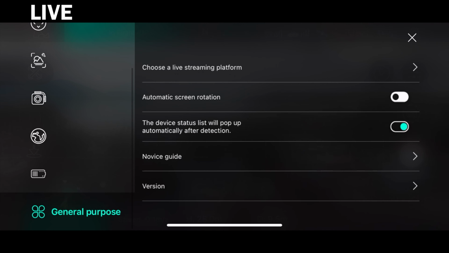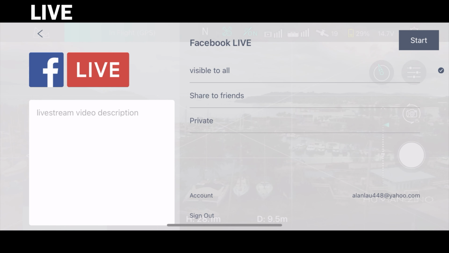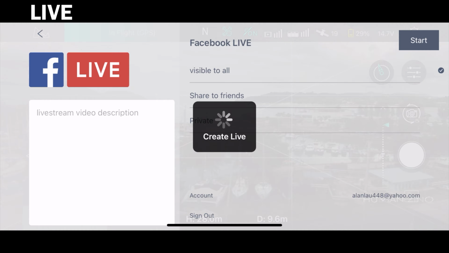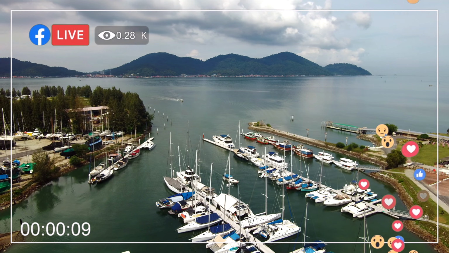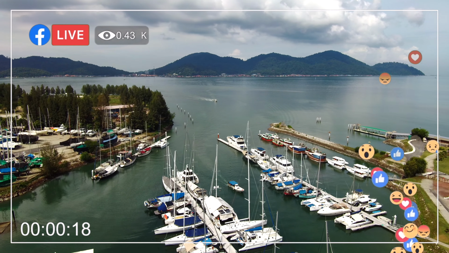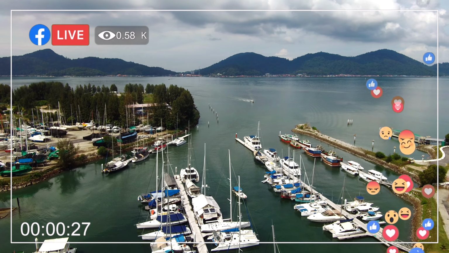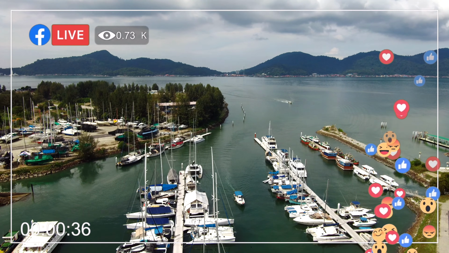Finally, this is the last thing, live mode. Yes, you can go live on your Facebook account or your YouTube channel. It lives your FPV screen. It can record the audio too. It is very easy to share the video with your friends.